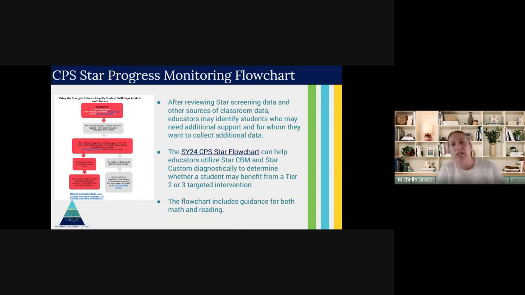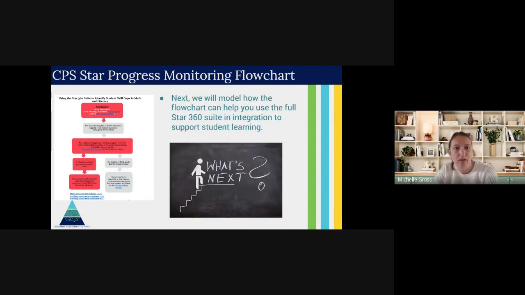Once I get my screening data, and of course using other sources of classroom data, if students do need additional support, where do I go next? So this flowchart will help you with that. And we are actually going to go through a scenario together right now to see how we can use this flowchart to determine where to go next. And something to note, the flowchart does have guidance for both math and reading. All right, so we're going to model how to use this flowchart so that you can make sure this is integrating perfectly to support your students.